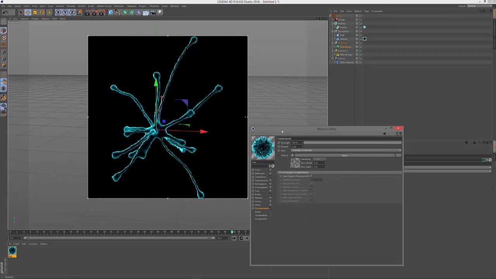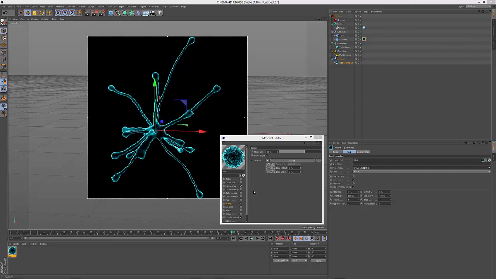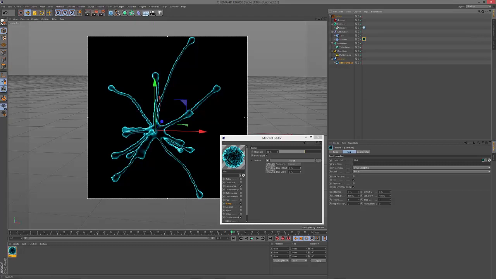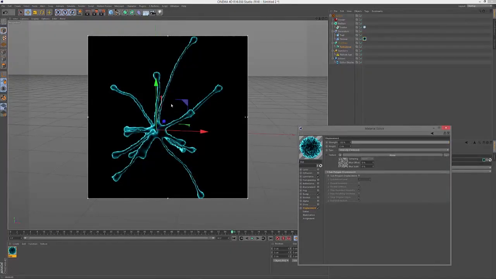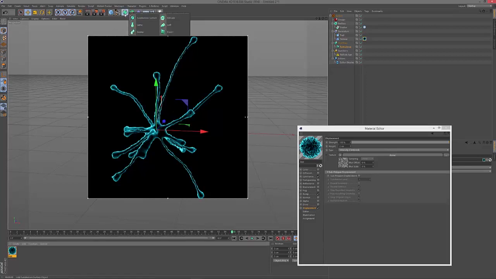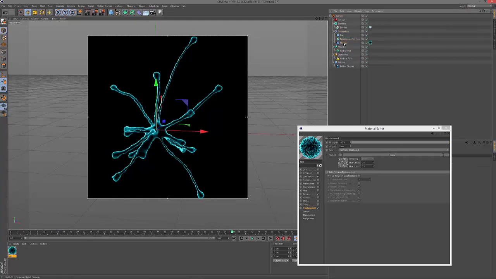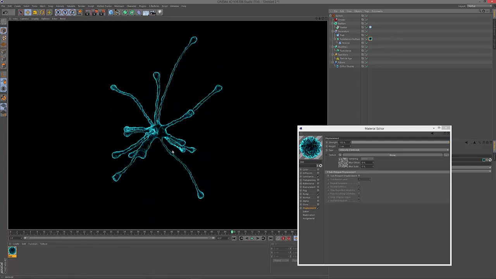Yeah, this is okay. So if you use the bump, please make sure to change the projection method from UVW mapping to spherical. And what I find helps a bit is if you drop everything into a subdivision surface object. So let's drop the skinner inside and apply the material to the subdivision surface. And render once again. So it's looking like this.